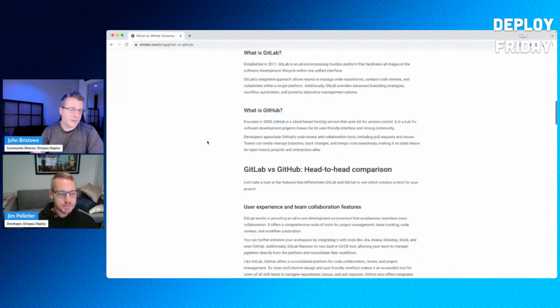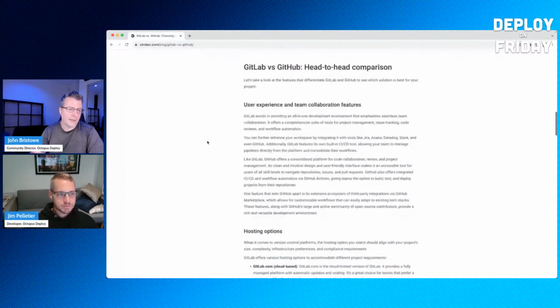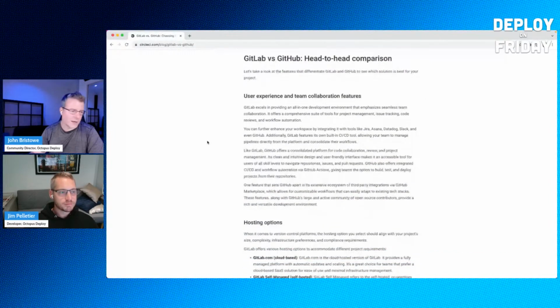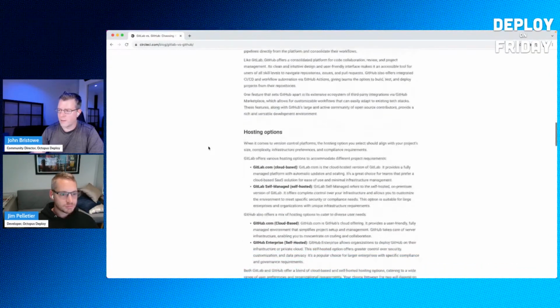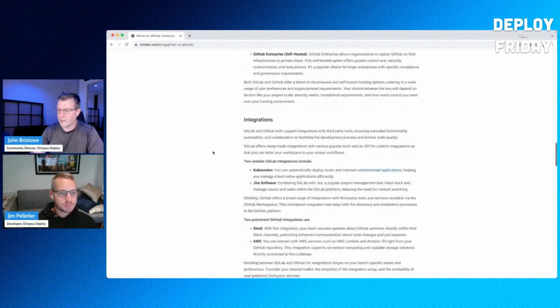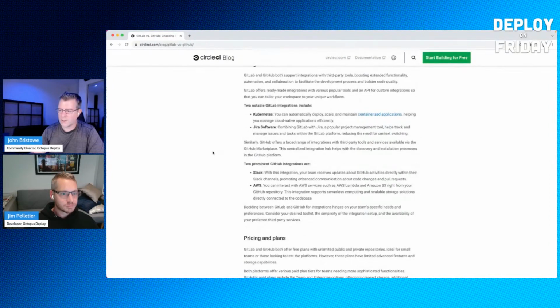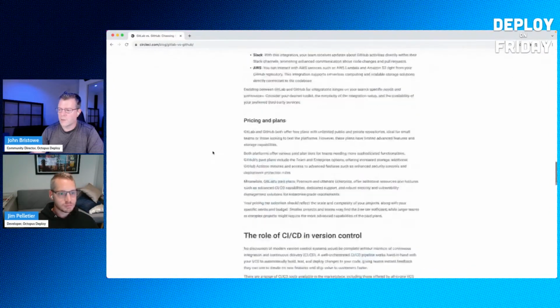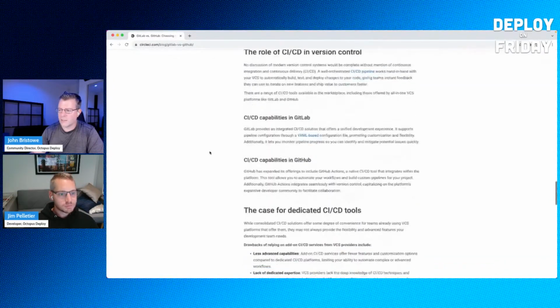I know that a lot of folks use GitLab. They love GitLab, and GitLab is coming on strong. We've talked about GitLab constantly on this show, even though we talk about GitHub a lot. But they are a good competitor. And I think that if you're using GitLab, you're not making a bad choice. I just prefer GitHub myself. And it goes through the whole list of comparisons here: integrations, prices, role of CI/CD.